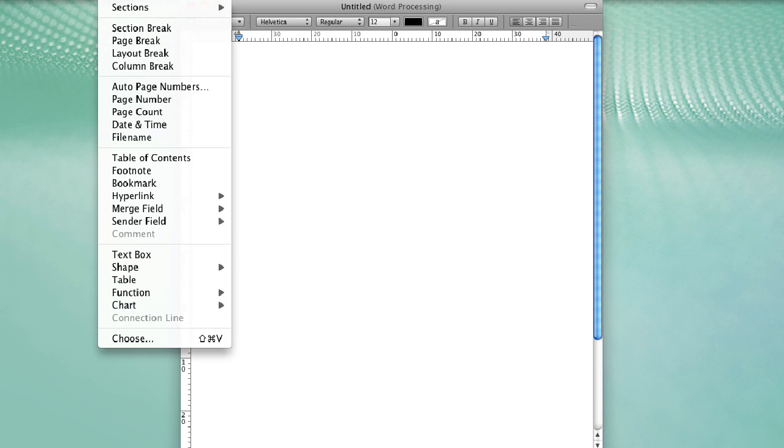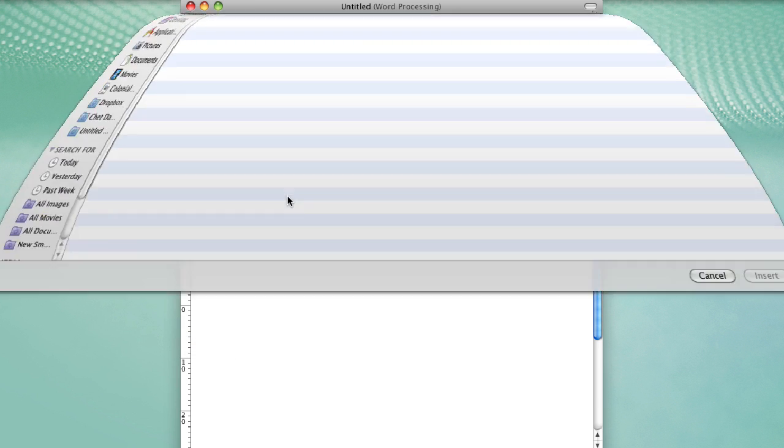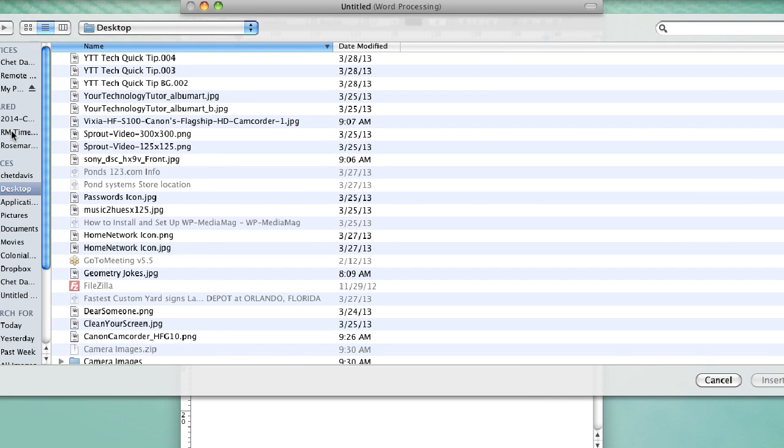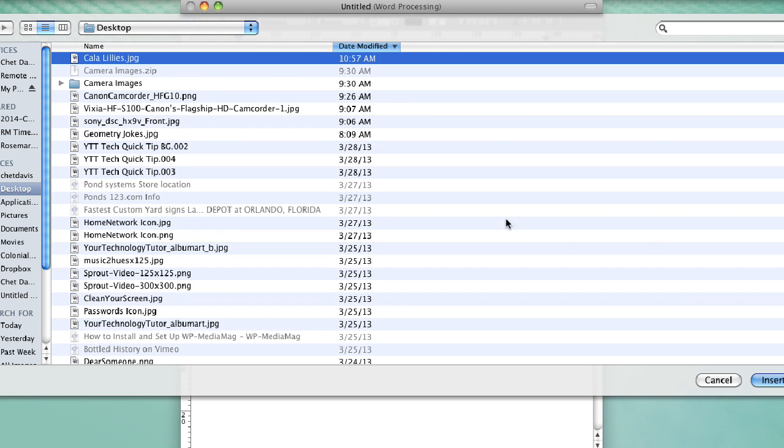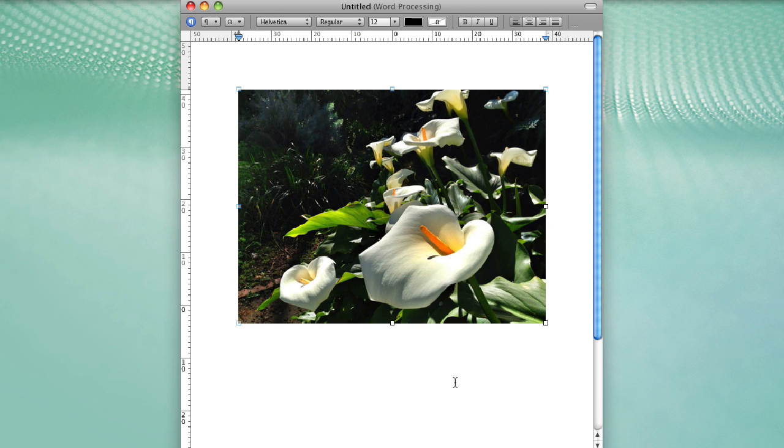So I'm going to go over here and click on the Insert top menu. And come down on the bottom, and you see we have Choose. That allows me to choose any photo I want. And I've placed that photo on my desktop. And there it is, calla lilies. See that? So we click on the Insert button, and you see it inserts that photo.